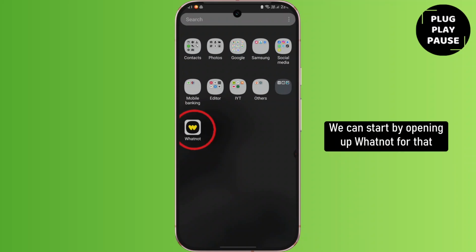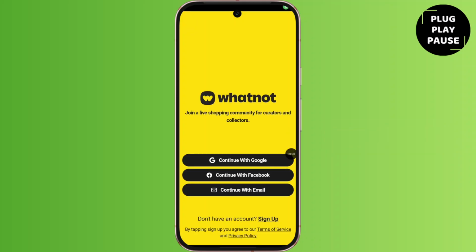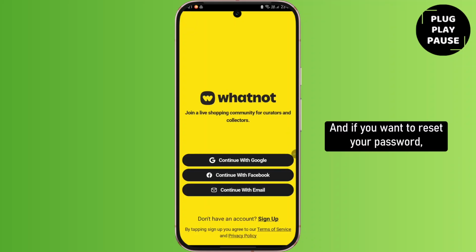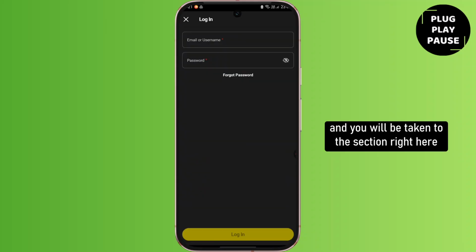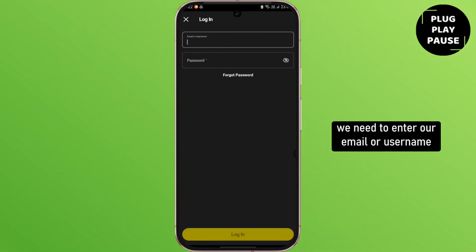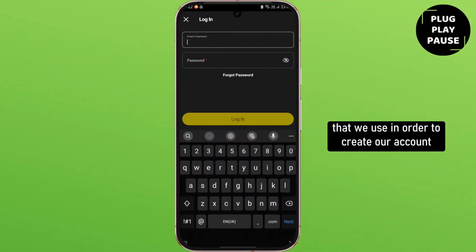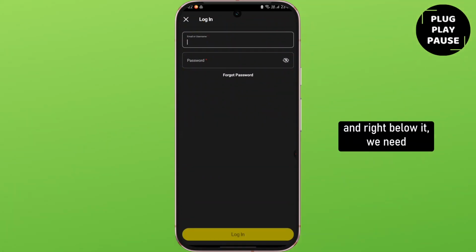We can start by opening up the Whatnot application. And then from here, we can directly head over to the login page. If you want to reset your password, your account should be created with email. So you can tap on continue with email and you will be taken to the section right here where you need to enter your credentials in order to log in. In the first box, we need to enter the email or username that we used to create our account, and right below it, we need to provide our password.